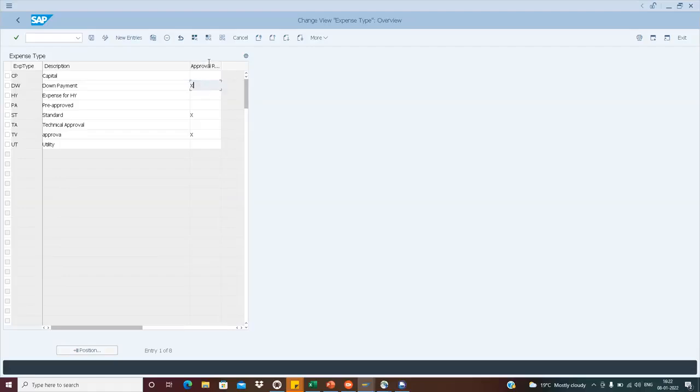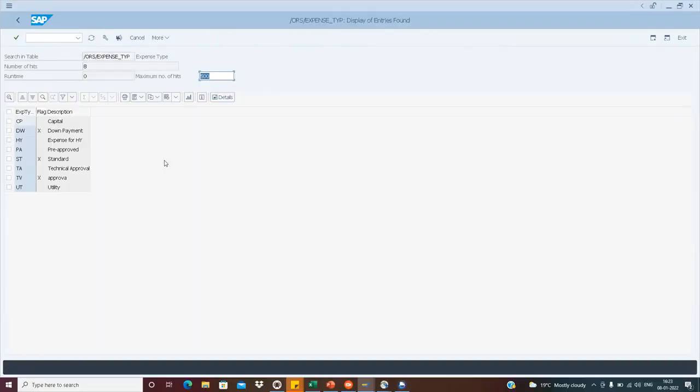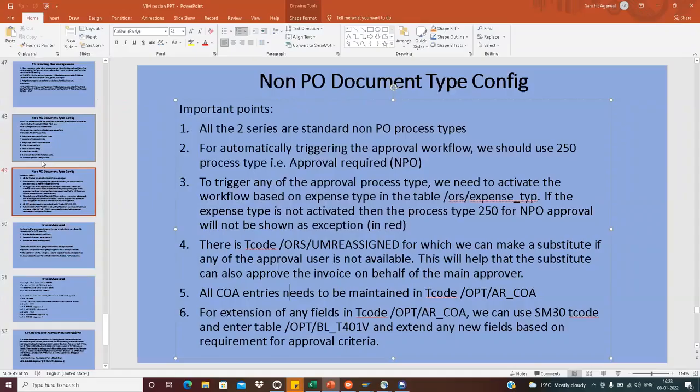That flag basically we are setting here. If we want, we can add some more, whatever we want. If I deactivate this flag, for example for standard, if I don't want to trigger it, I can just remove it. Then my exception will not be triggered for the 250 processor.